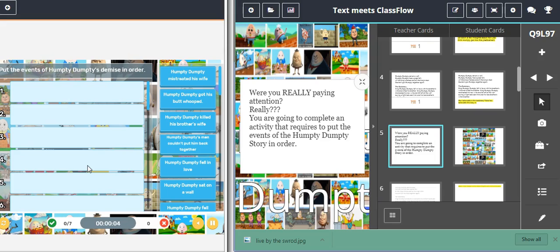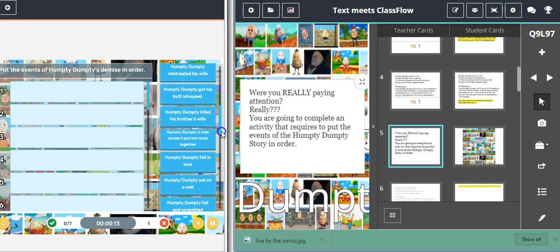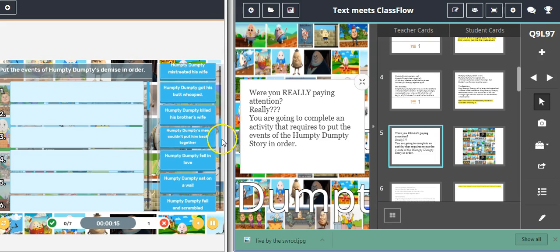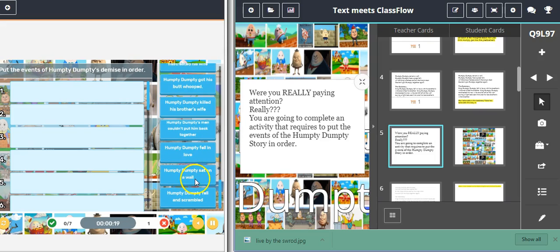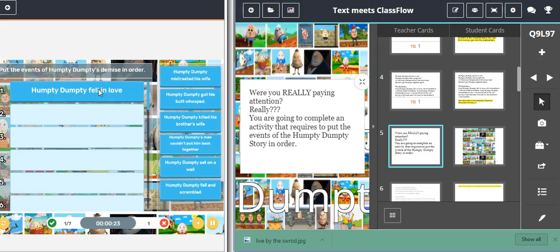So this is drag and drop. You drag down where you think it goes. If it's wrong, it's going to kick it out of place. Well, I know that the first thing that happened was Humpty Dumpty fell in love. So I put that in the first box. Bam. That's it. Correct answer.